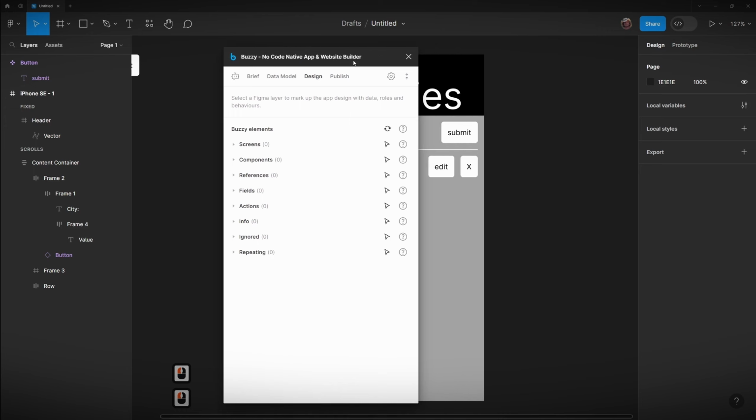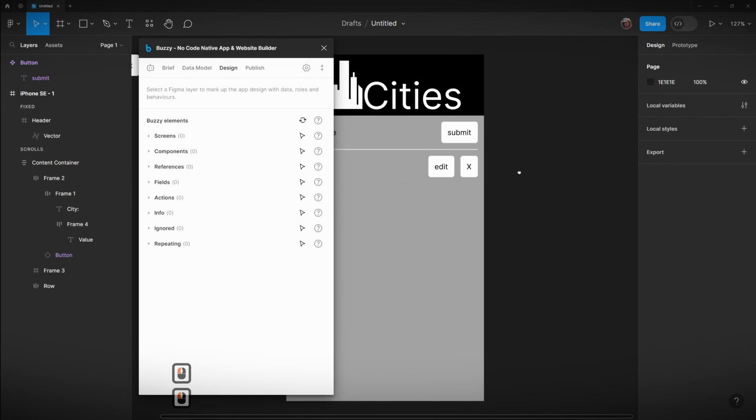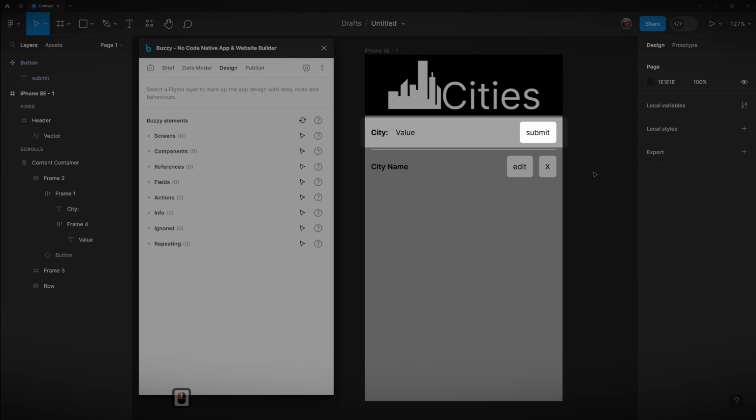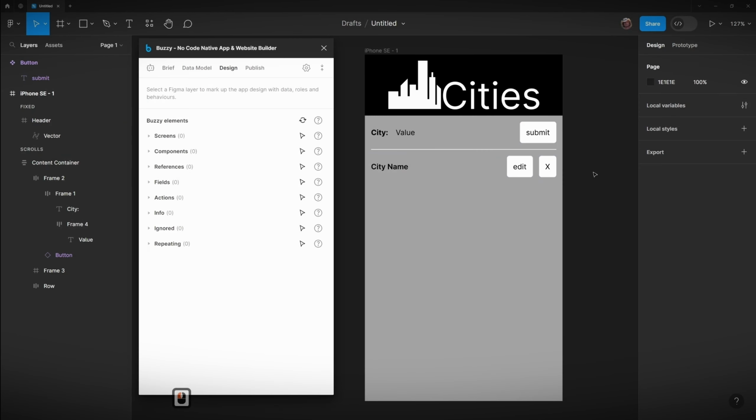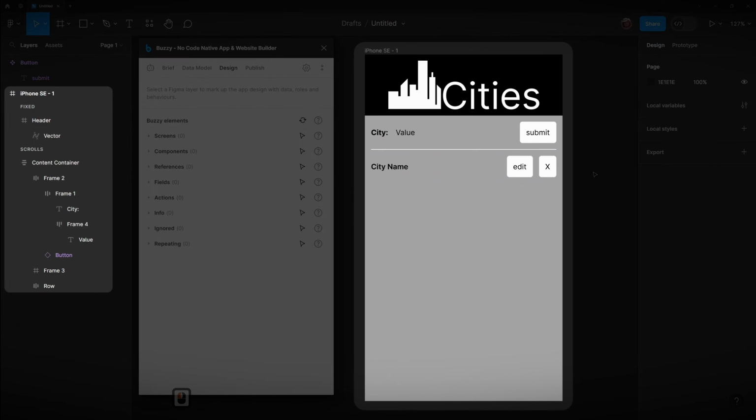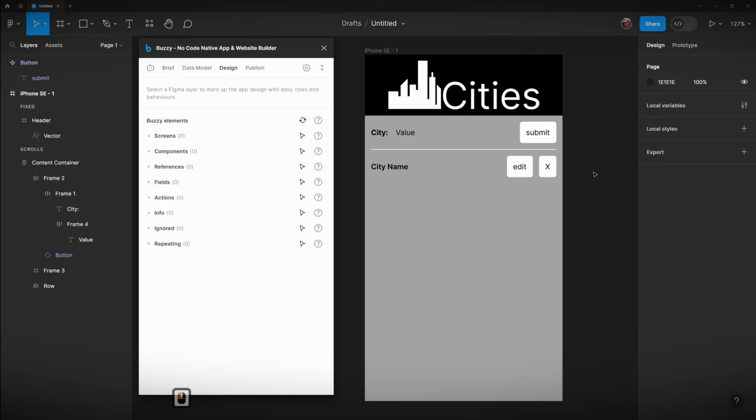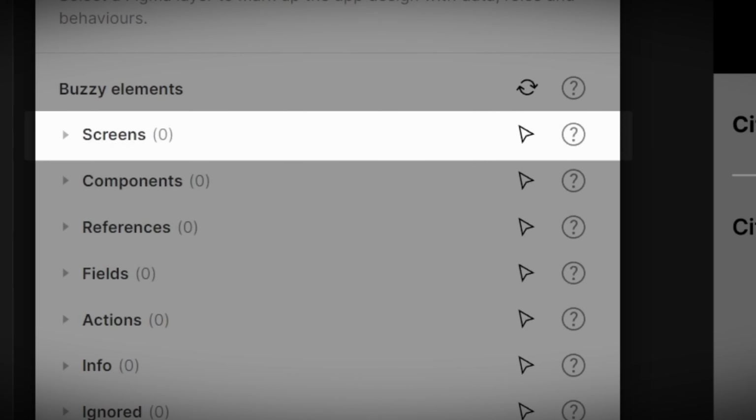The example we are going to mark up with Buzzy is a list of cities. We want to be able to add new cities to the list, display them as a list, as well as edit or delete each list item. We currently only have one screen in our Figma file, and we want this to be the screen that users see first. However, we have yet to define any screens for Buzzy.